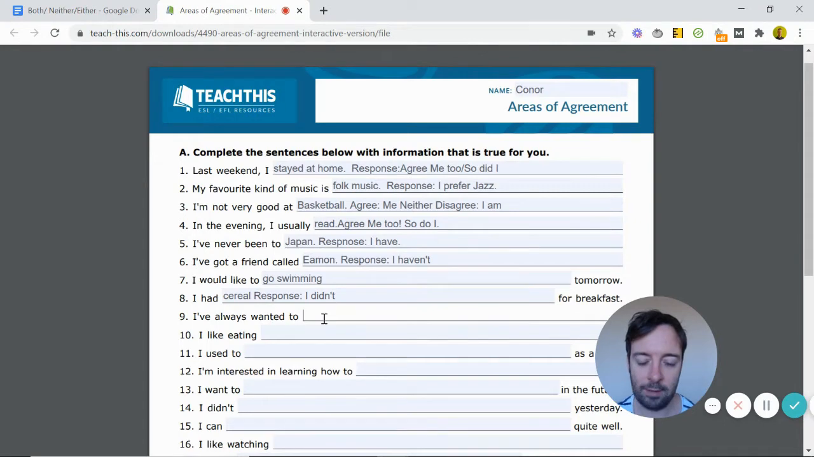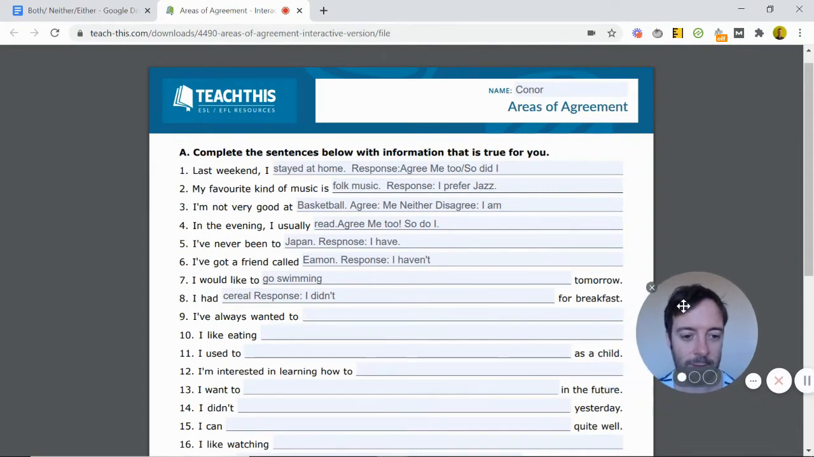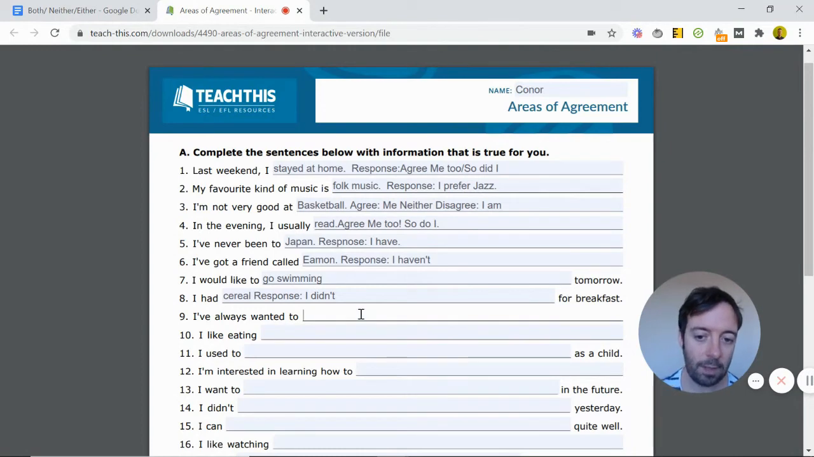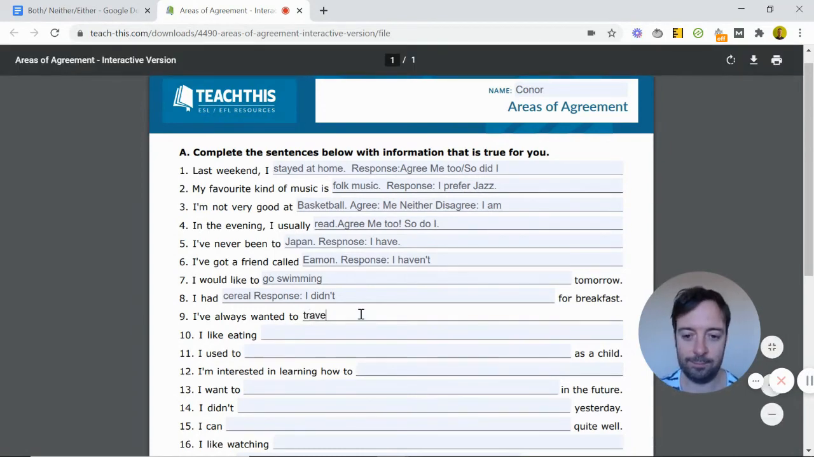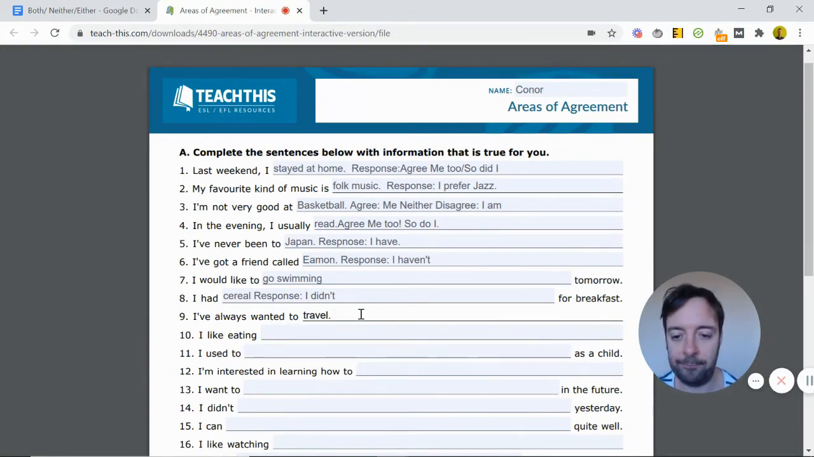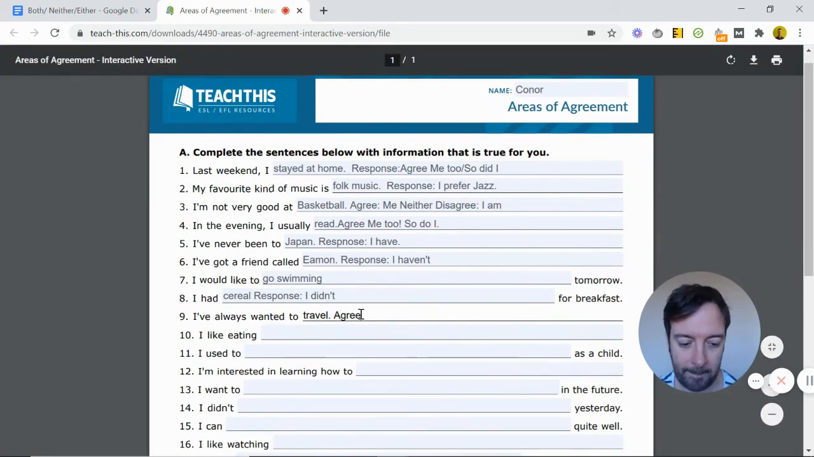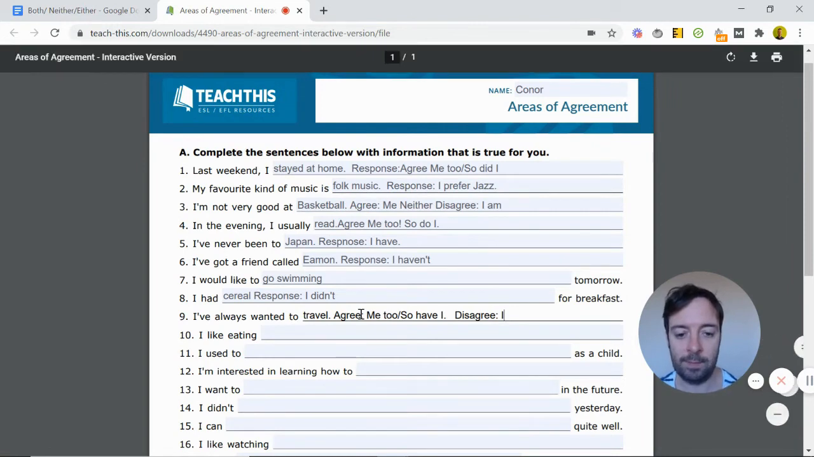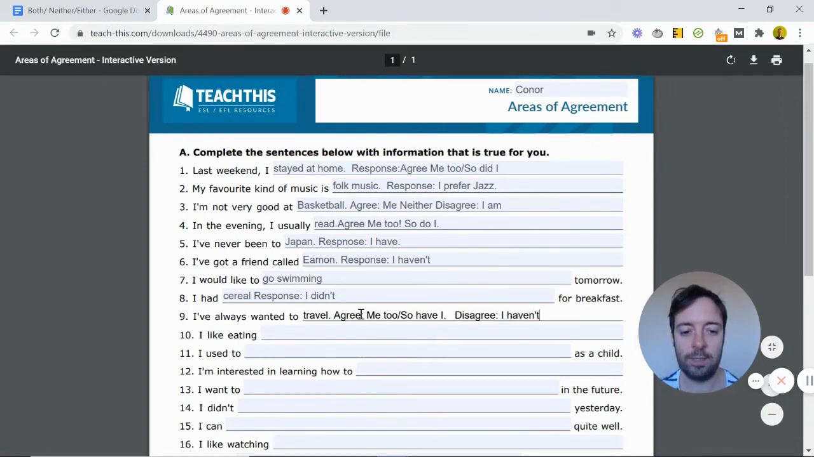Let's look at this one. I've always wanted to, okay, so I've always wanted to, in my life, I've always wanted to travel. Okay, so is this your dream, something that you want to do? So if you want to agree, you could say, me too, or a little bit more formally, so have I. Okay, and to disagree, you could say, I haven't. Right, so we're practicing these short answers here.